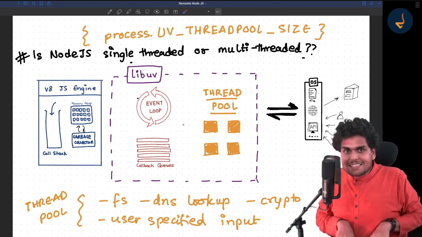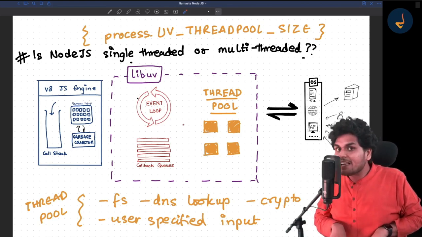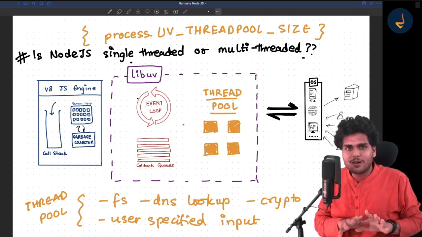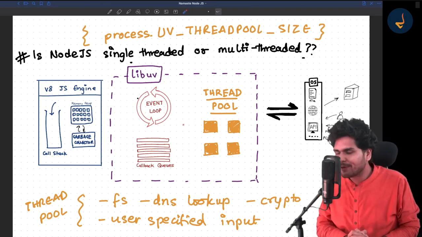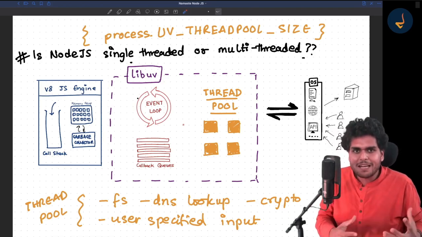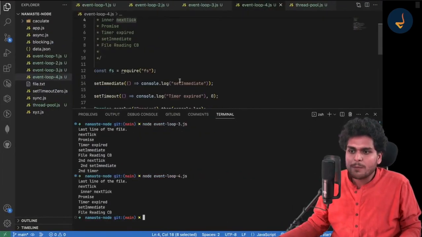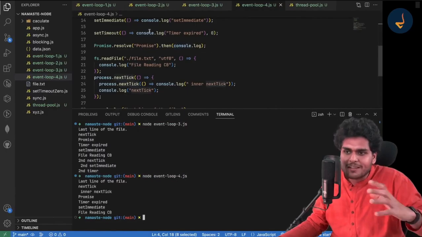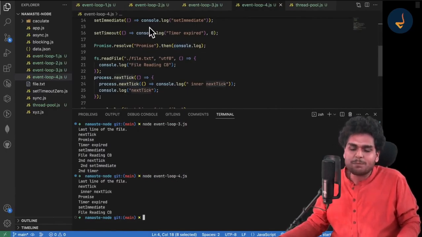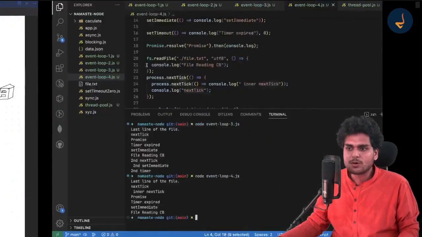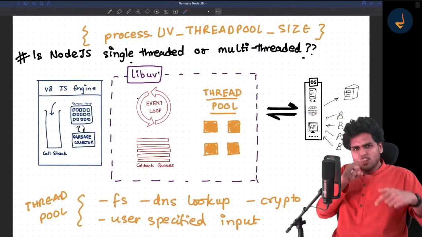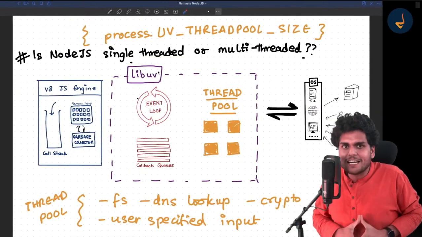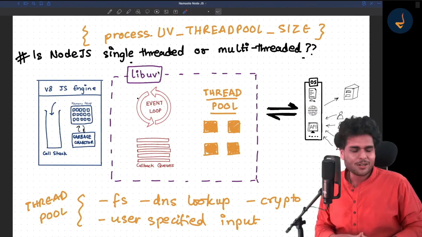Practice these examples in your code. Unless you write code, it will not work. My dear friends, you will not understand it. Write code. Play with it. Try to put a promise inside a next tick. Try to put a next tick inside a promise. Try to put a next tick inside a set immediate. Try to play with this code and try to do all the output questions. If you understand this, it makes you a great Node.js developer.